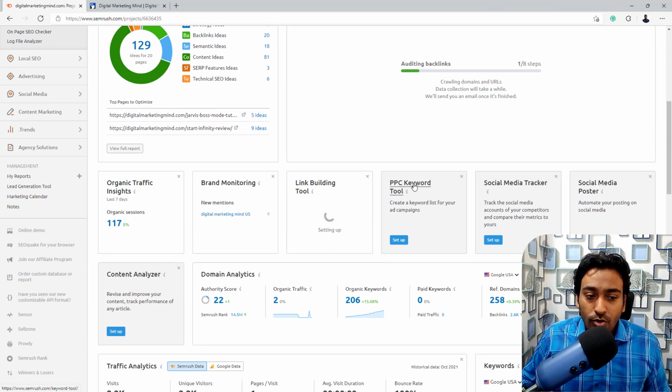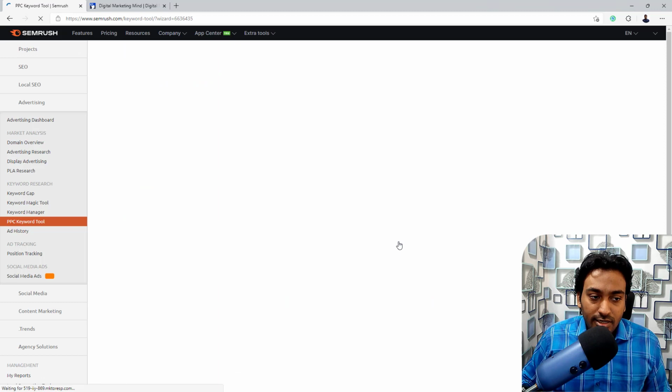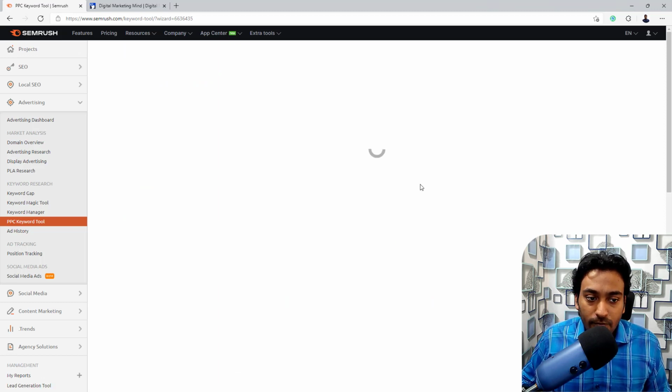Now let me take a look into the PPC keyword tool, which might not be useful for everyone because this functionality is focused on people who want to do search ads or Google AdWords, Bing ads or something like that, where it gives you more control and some extra features to improve your keyword organization and collecting process for ad campaigns. So in this case, let me click on setup and show you what data is available within that.